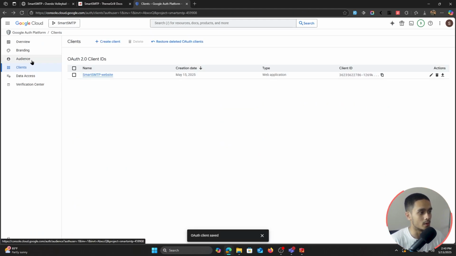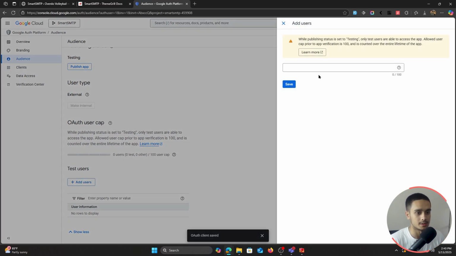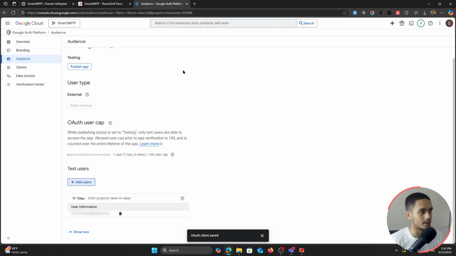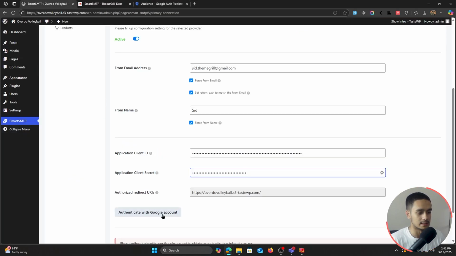So now we need to go within our audience tab in here. And what we need to do is click on add users. And here you can simply type in your Gmail. I'm going to type in mine and press enter. Save it. There you go. Now, once it has been saved, you're good to go. You can go ahead and click on authenticate with Google account.